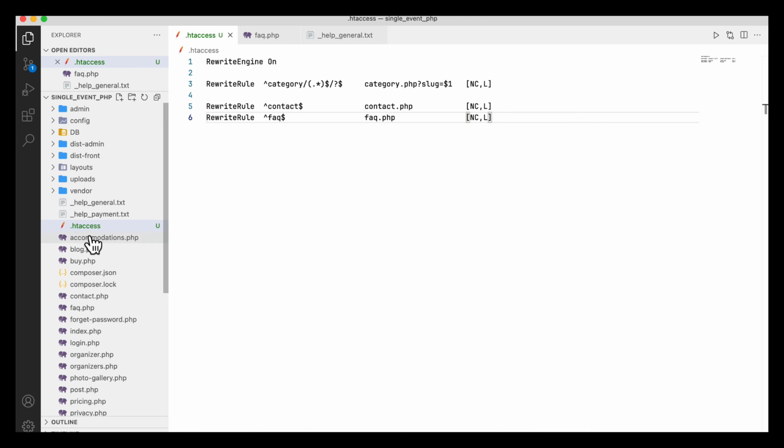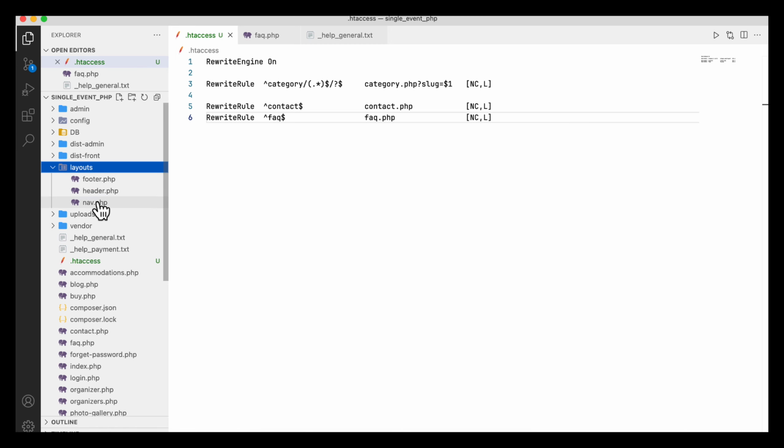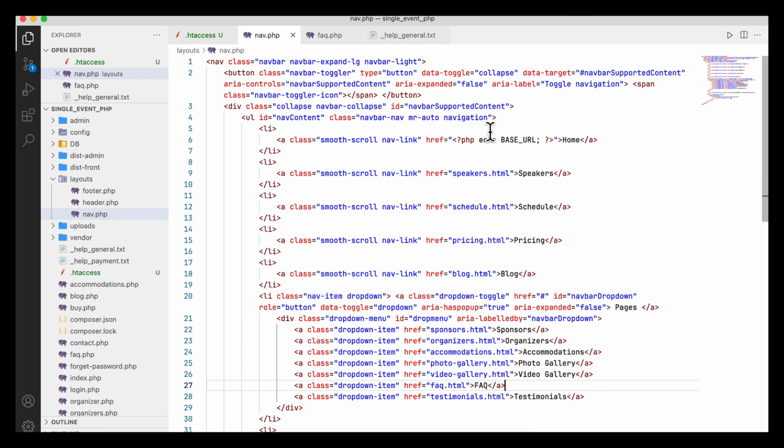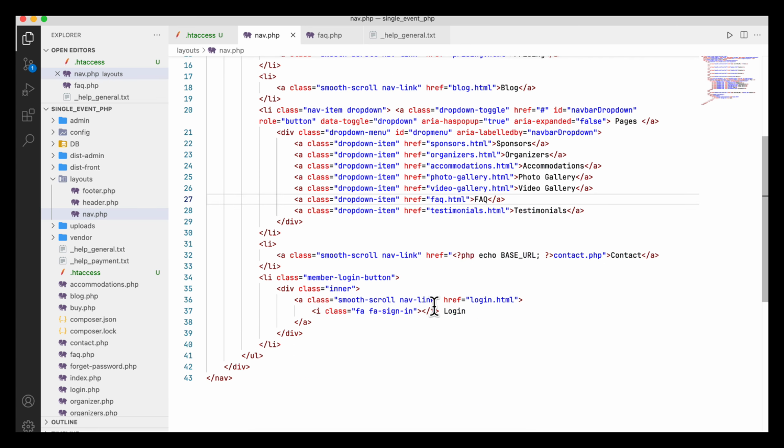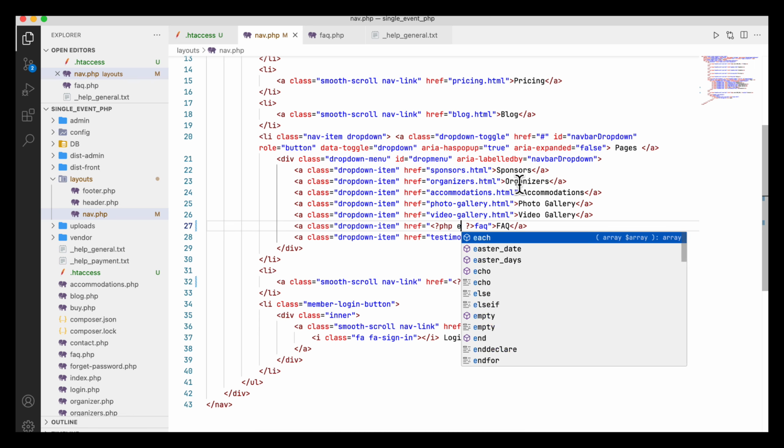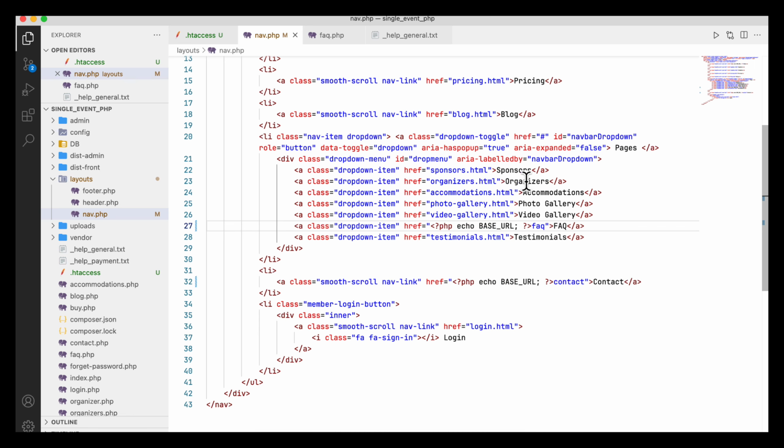I can go to the layout now and in the nav, and I can just replace the items. For example, instead of contact.php, here I can call normally contact. So just remove the php from the last, and in the FAQ just remove it, and in the first call it, that is echo base URL.